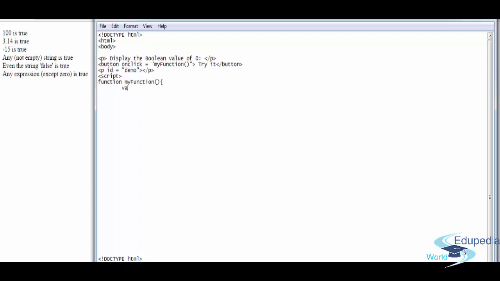var x is equal to 0, document.getElementById demo .innerHTML is equal to Boolean. The value is provided as x, and what is x? 0. Close the curly bracket, close the script tag, and close the body tag. Finally close the HTML tag.